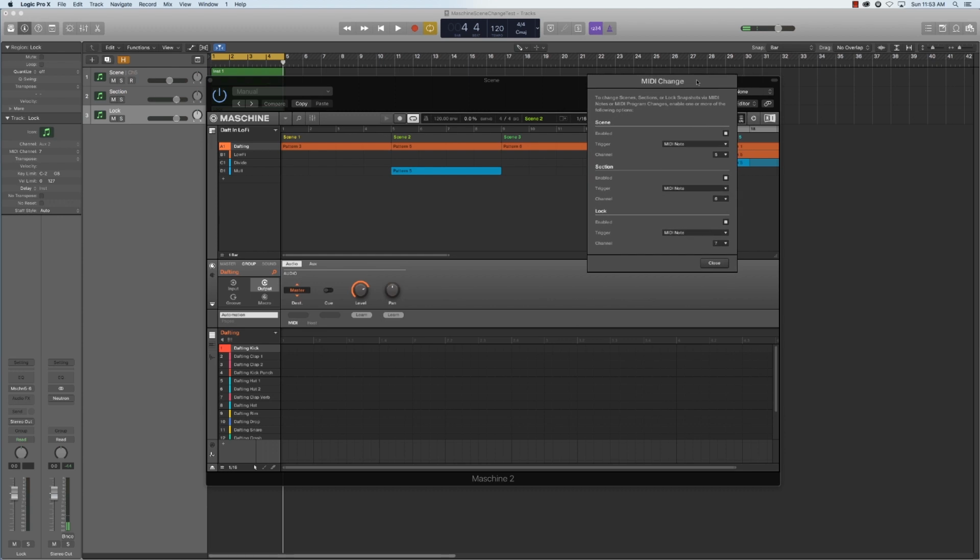This is where you do all the routing. And in this case here, I have scenes. I have it turned on. This is how you turn it on. Scenes are MIDI channel 5. Section changes are 6 and 7. Again, you can choose any MIDI channels you want. That's just what I picked.